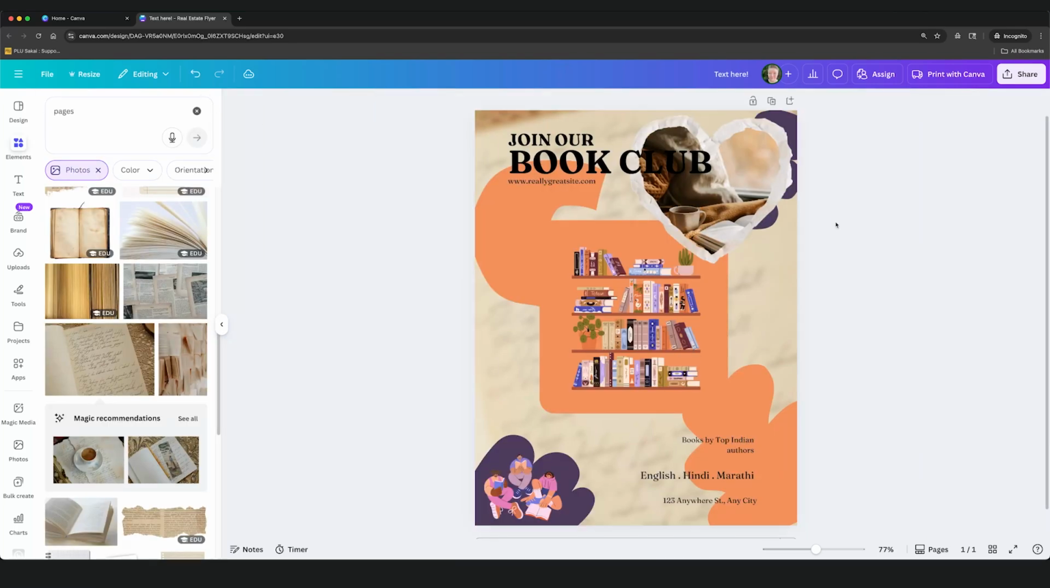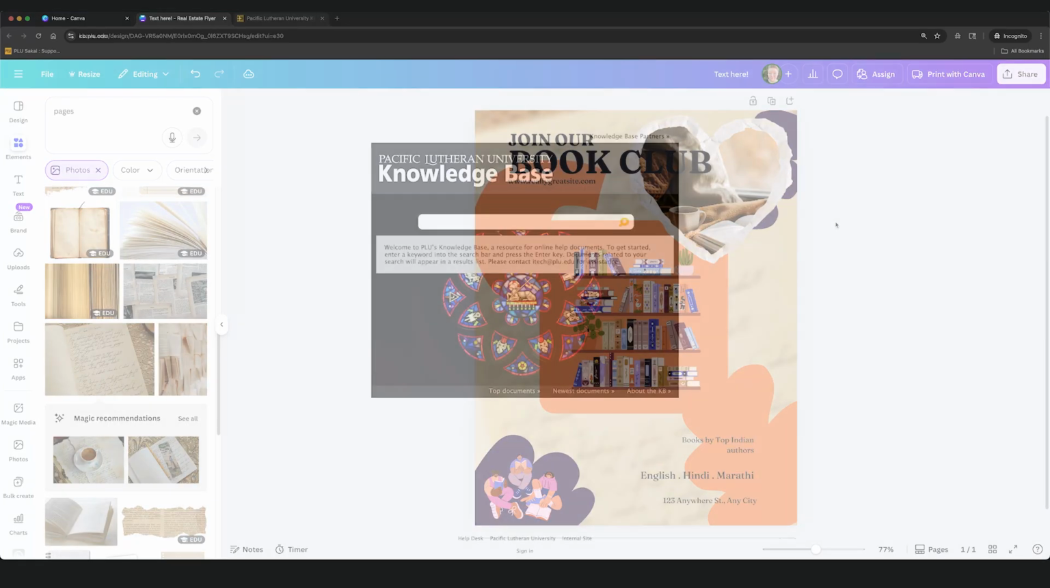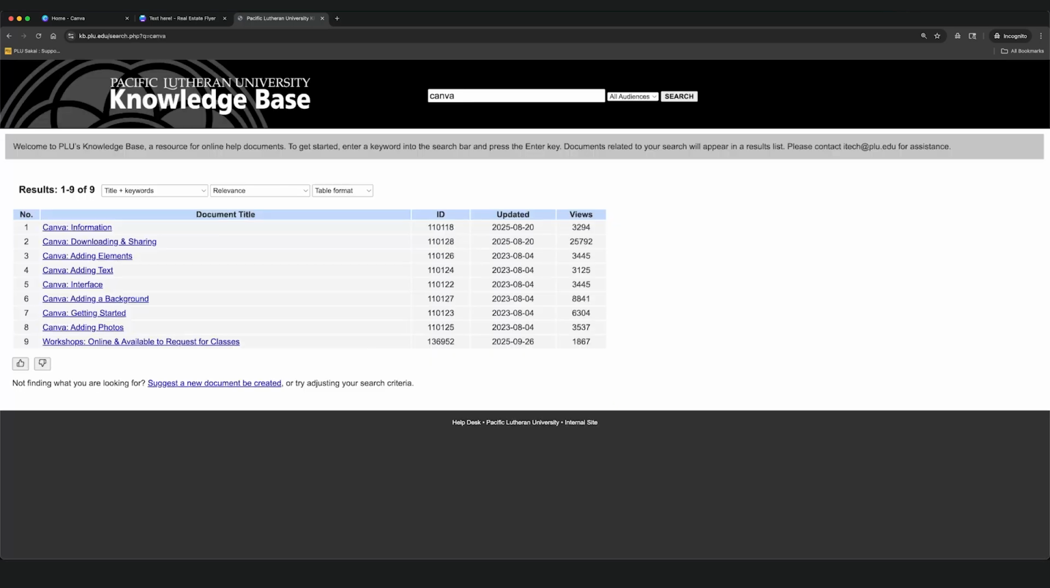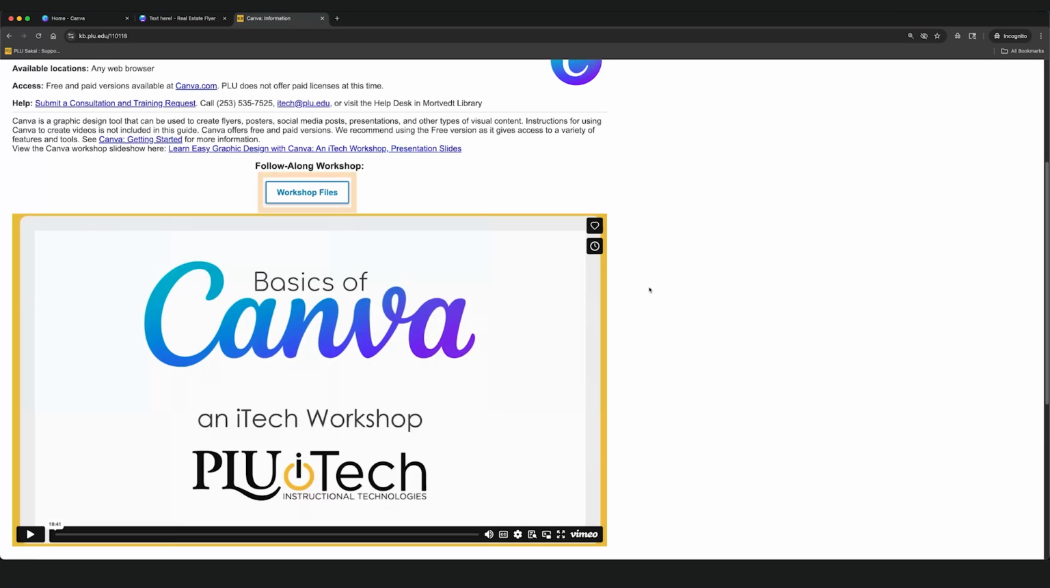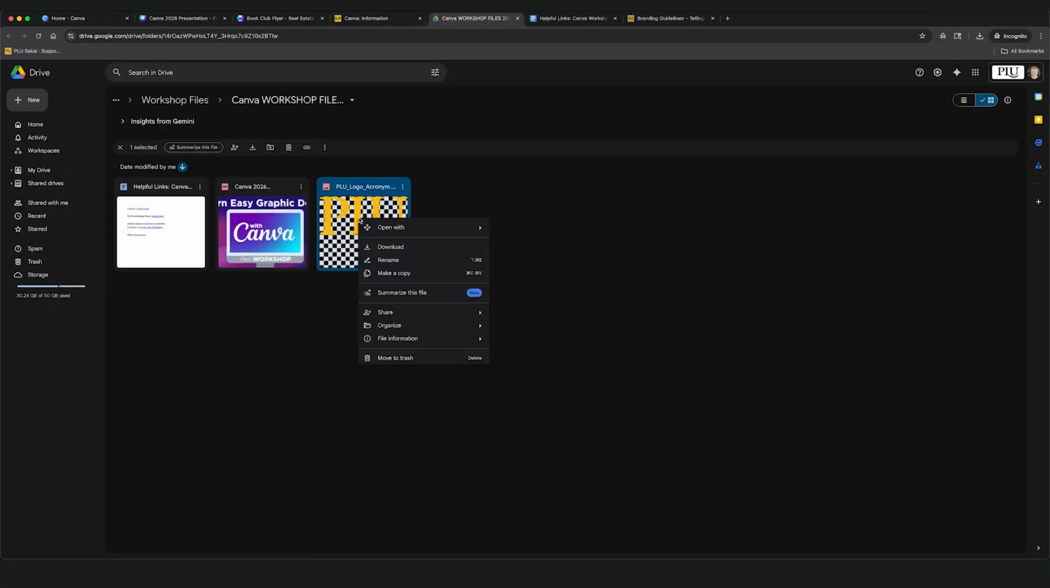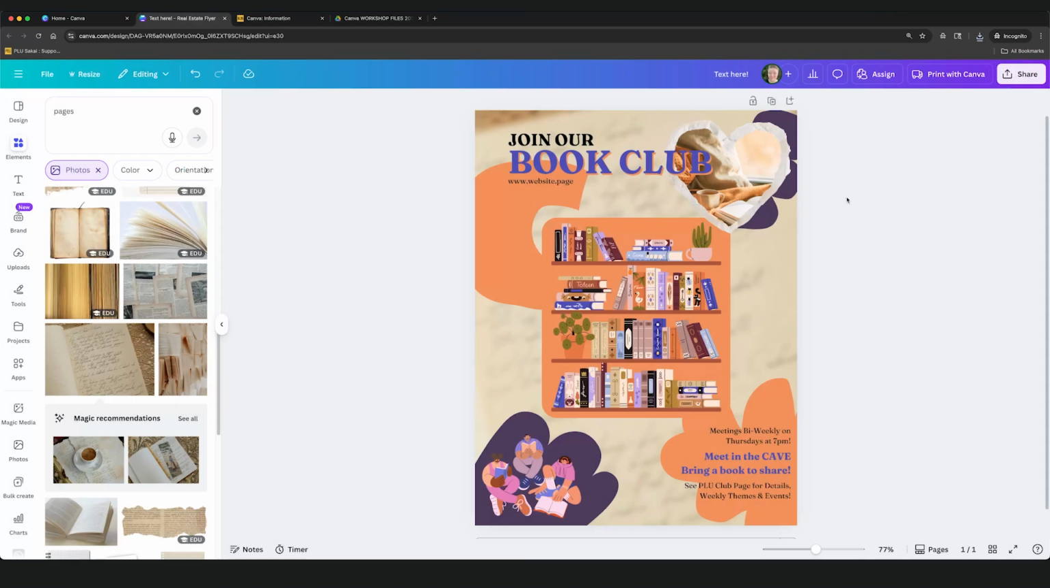Before we finish up, I want you to practice uploading an image. Go ahead and either download or find the PLU logo from our class files for today, and we'll use that for our design. To upload it to Canva, all you need to do is drag the image onto the Canva screen from the folder it's in on your desktop.